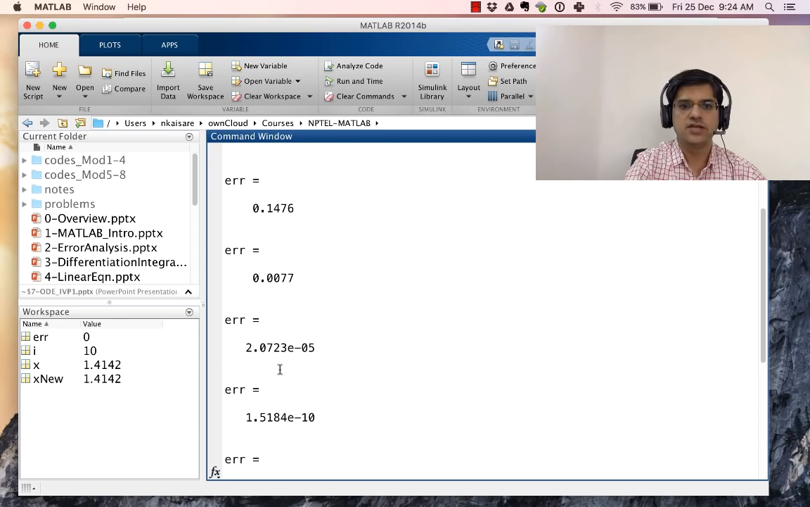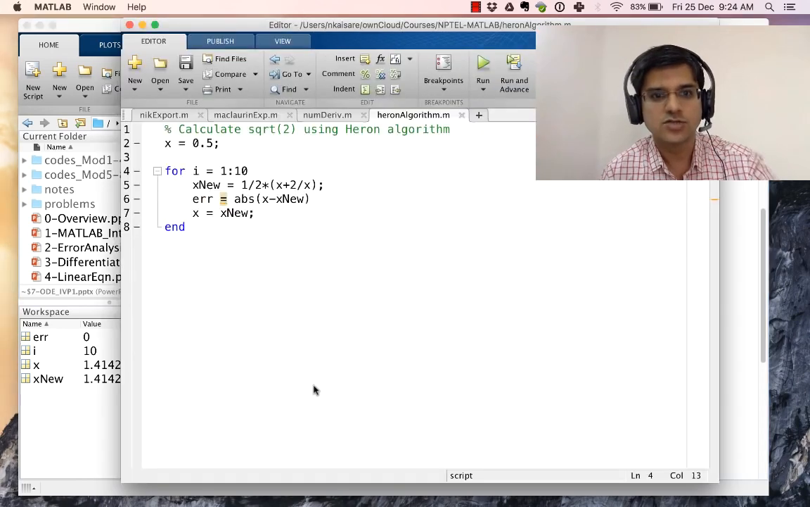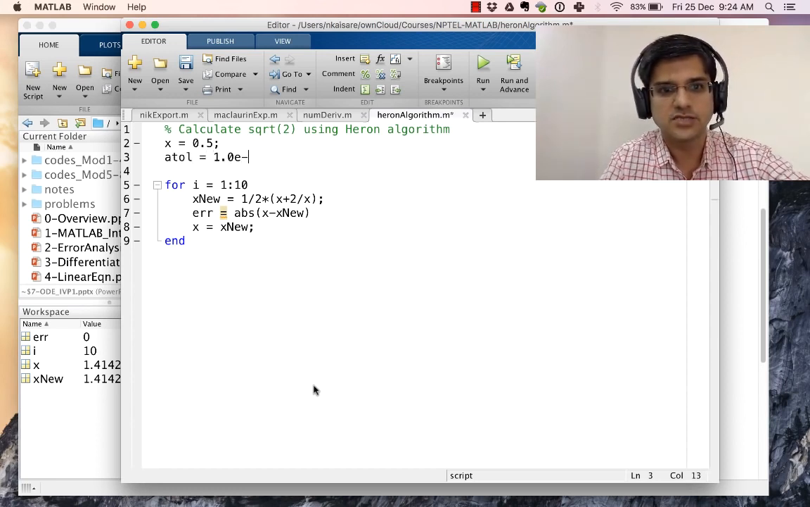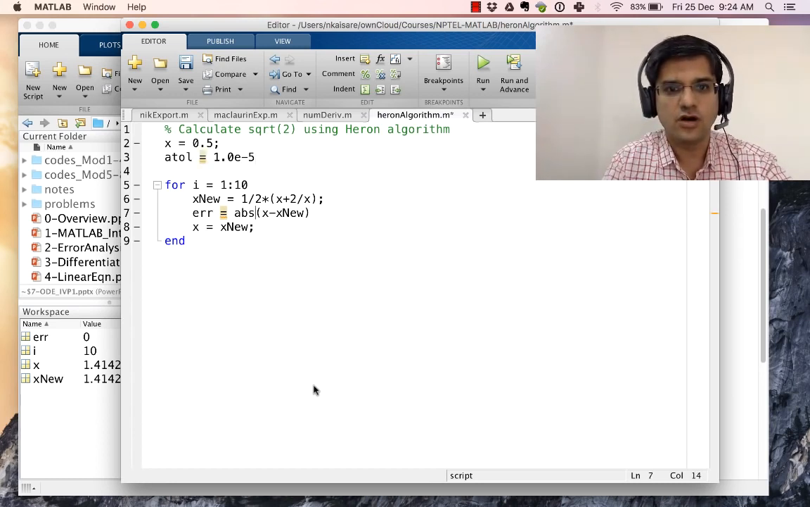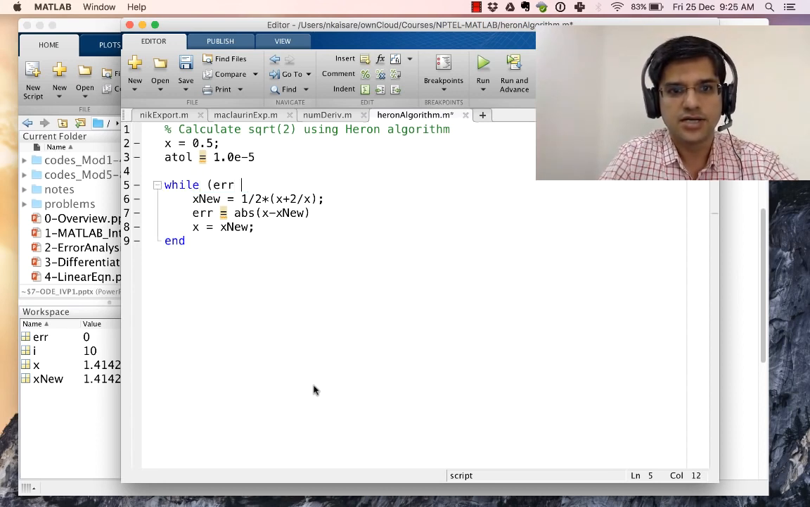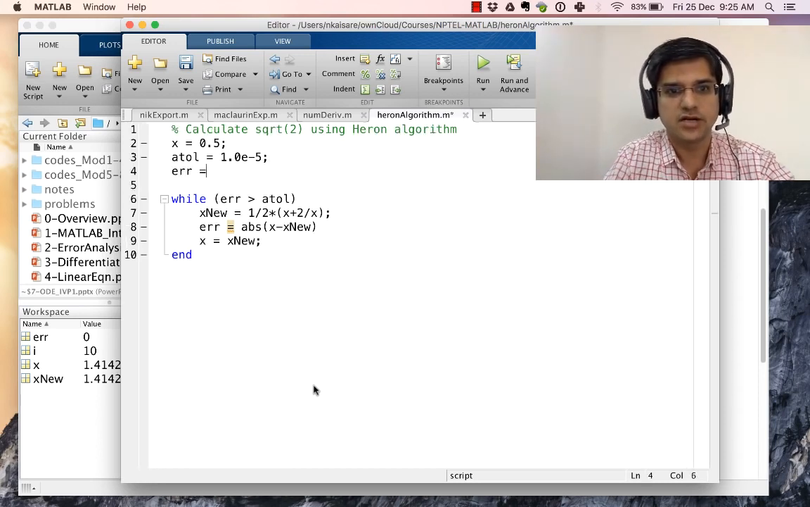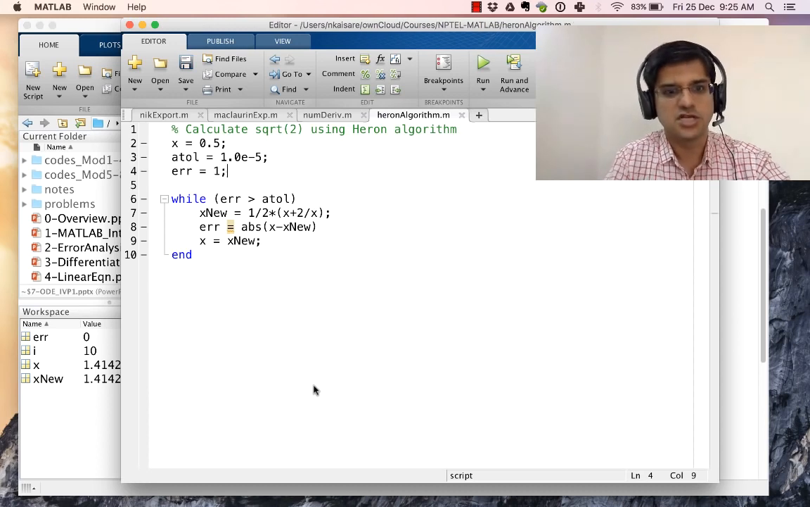So this is probably where we can say that we need to stop, and that is based on a tolerance value. So let's go and change this a little bit. Let's say a tol, the absolute tolerance value, is 1.0e-5. Okay, and instead of for, we will have a while loop. While err is greater than a tol, we will keep repeating these steps. So we will stop these steps when the error falls below the tolerance value. We also need to initialize the error, so we'll just initialize it as 1.